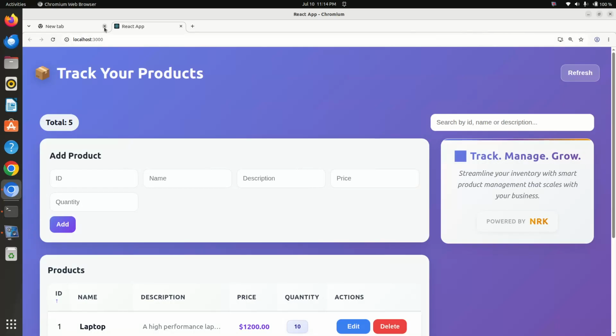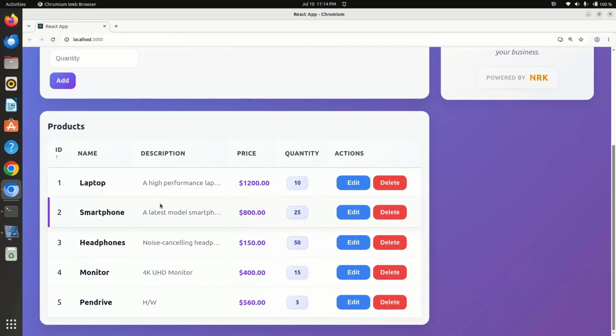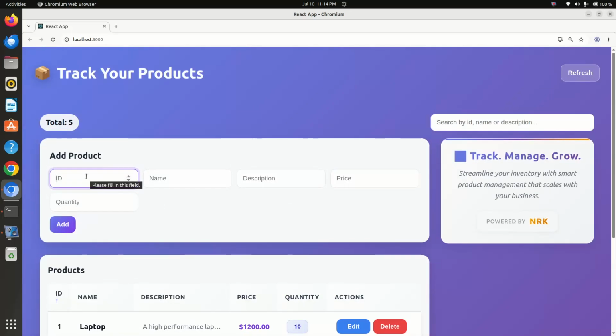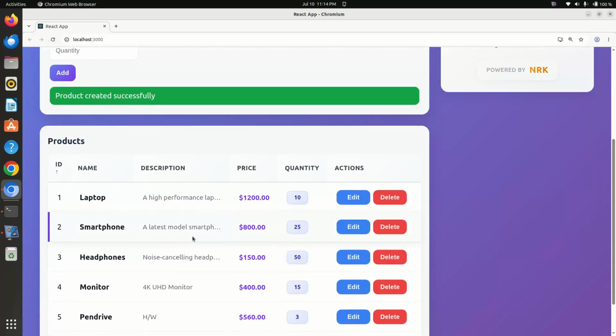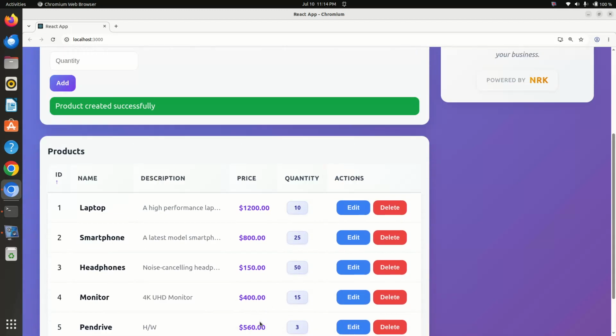A nice screen is displayed in front of you. Add product ID. Here 5 product IDs are there. We will add 6. Name, hard disk, then SSD, price 7,000, quantity 2. Yes, product added successfully, fine.